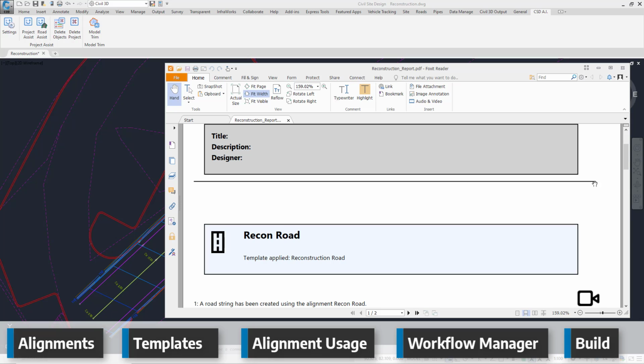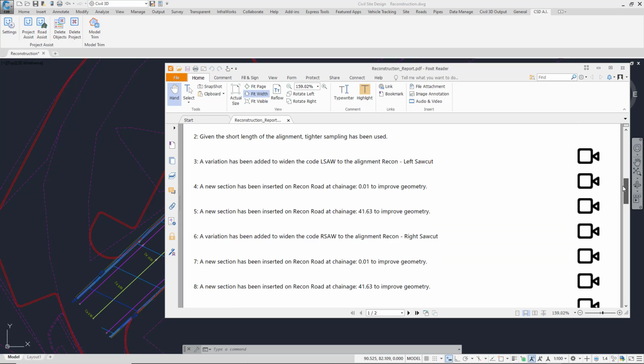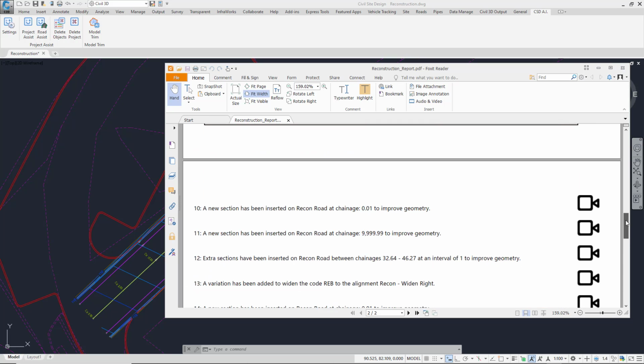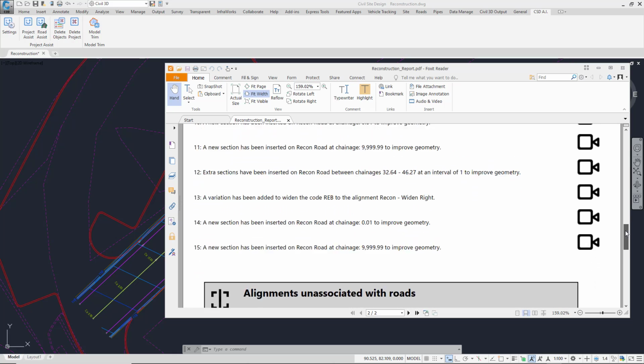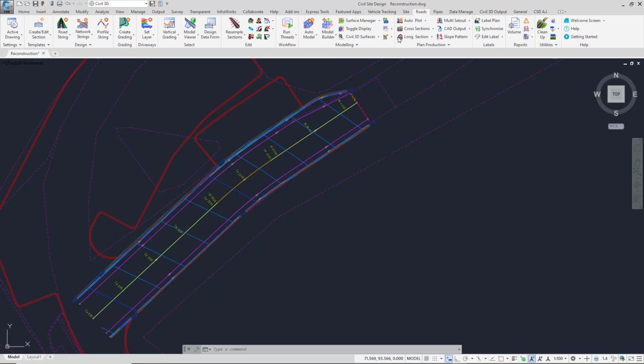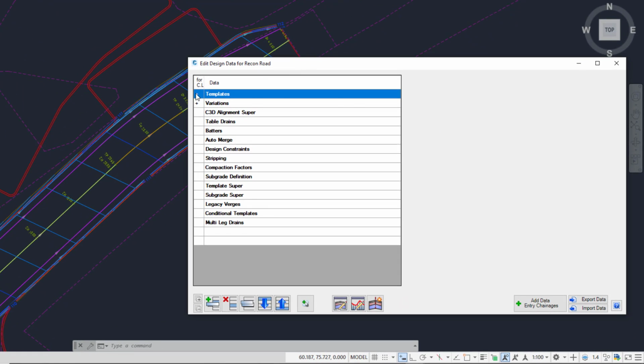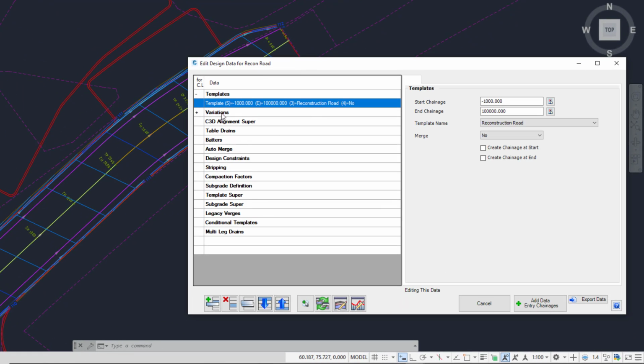It's very important that we do review the PDF. For this example though, we are going to close it down, but the PDF will give you an exact workflow as to what exactly has just happened here and all of the different items that have been added to this particular string. Let's open up the design data form for Recon Road. So we can see our template reconstruction road has been applied.